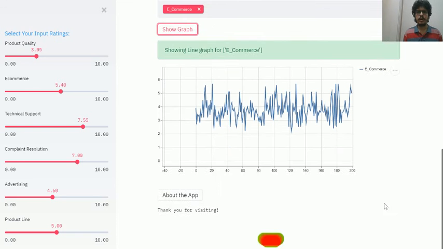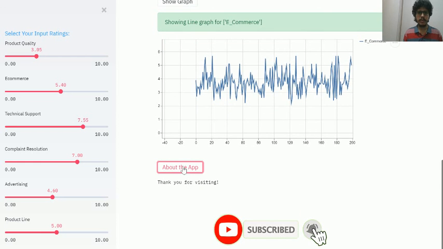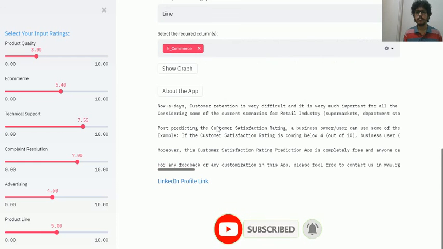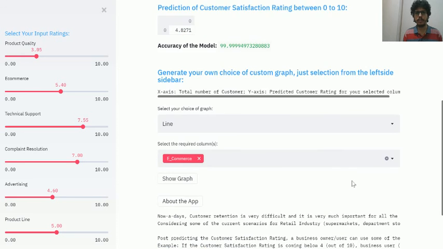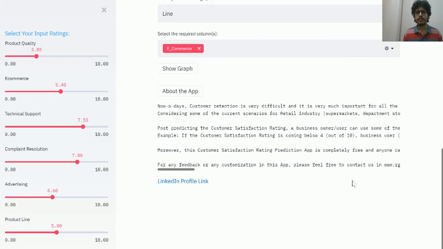Then if you want to know about this app, you can click here. This is about the app. If you want to connect with me, you can click here and connect with me for any customization and feedback.